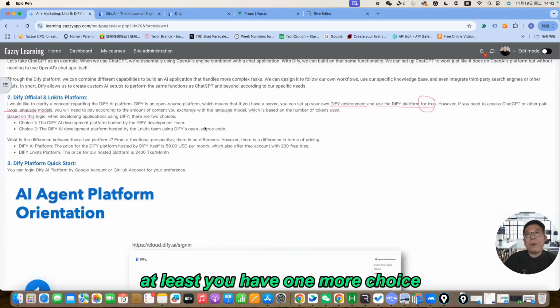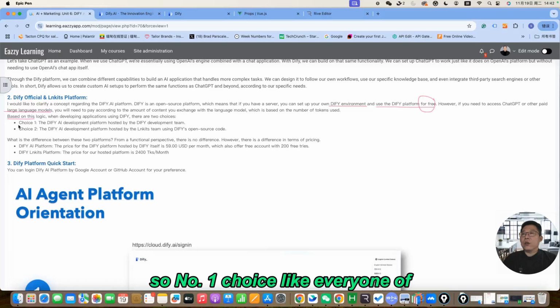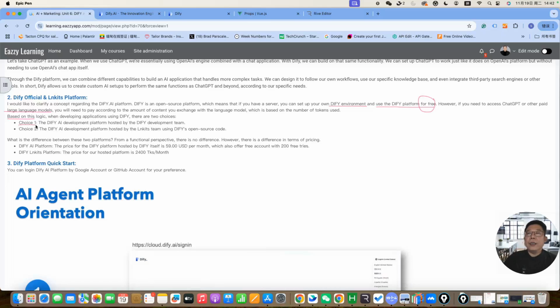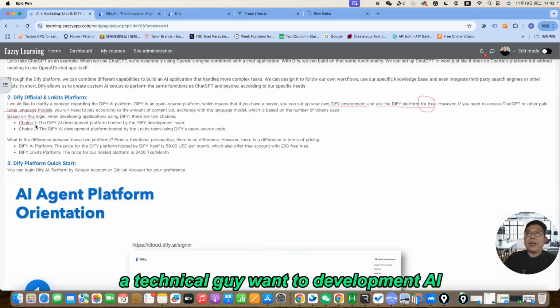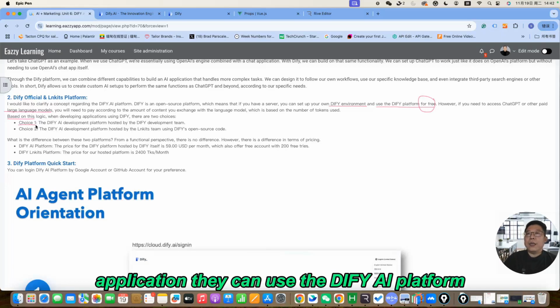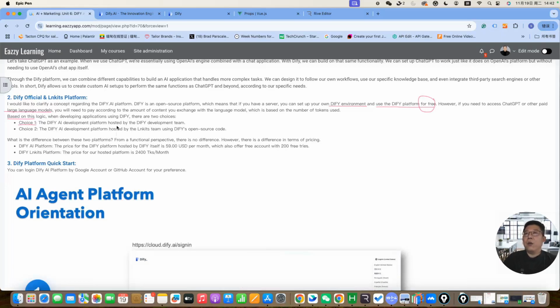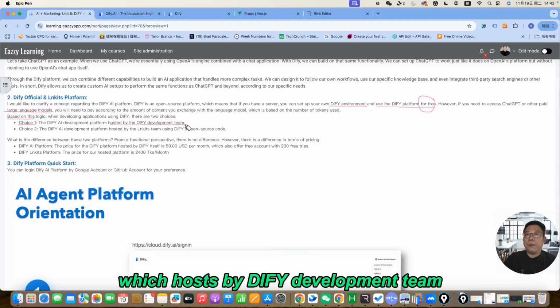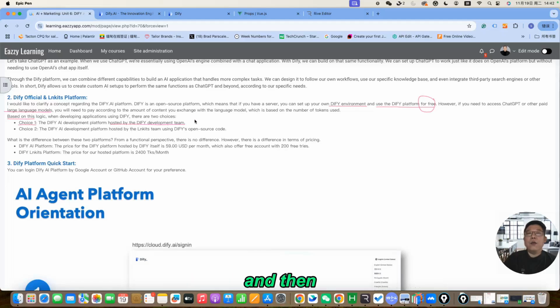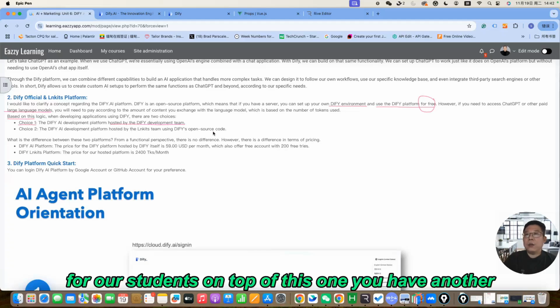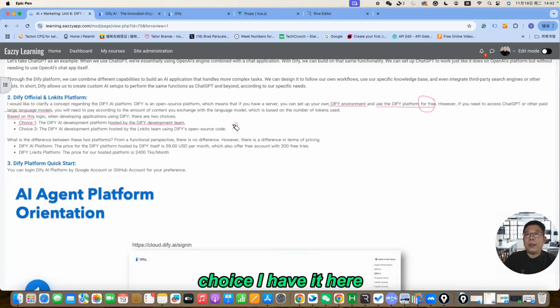At least you have one more choice than other people who want to develop an application on the Dify platform. Number one choice: everyone technical who wants to develop an AI application can use the Dify AI platform, which is hosted by the Dify development team. So that is number one. And then for our students, on top of this, you have another choice I highlight here.